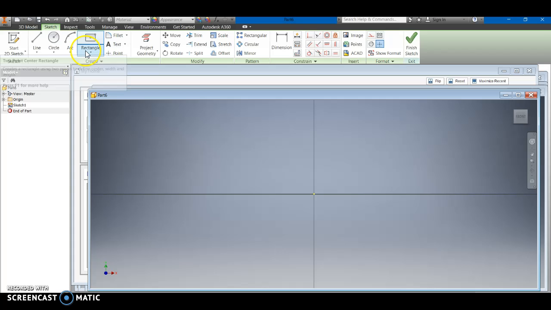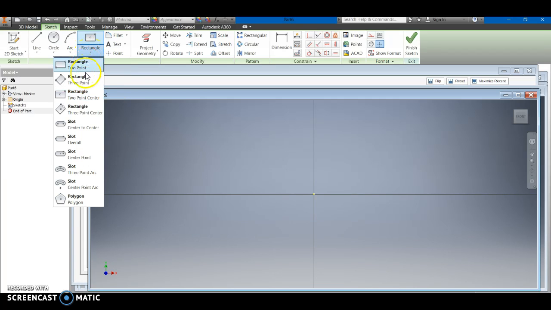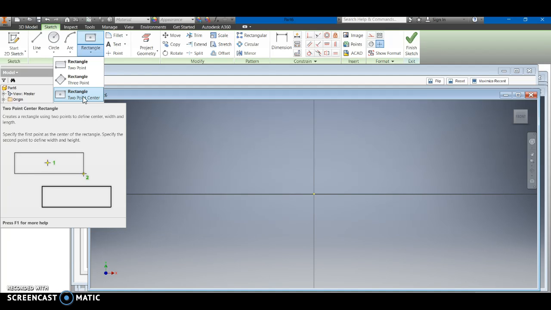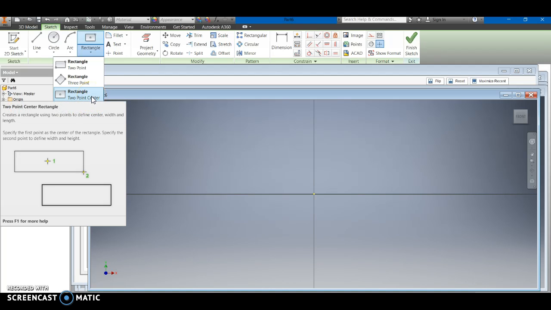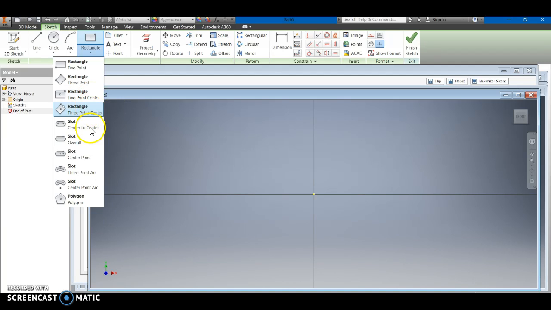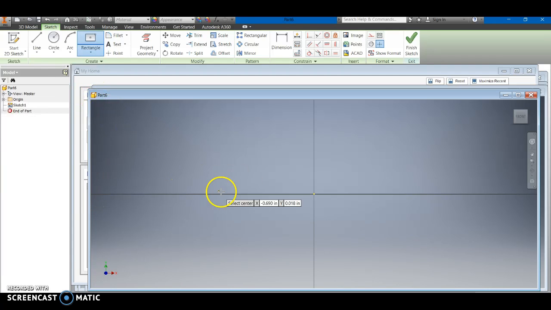I'm going to select my rectangle. In selecting a rectangle, I like using a 2-point center to get us started. Now there is a reason for all the other ones that are here, but keep in mind, just to get us started, rectangle, 2-point center. I'm going to identify where it says number 1. That number 1 area is identifying the spot where we want to start a rectangle, and it will move out symmetrically, or the same in all directions.